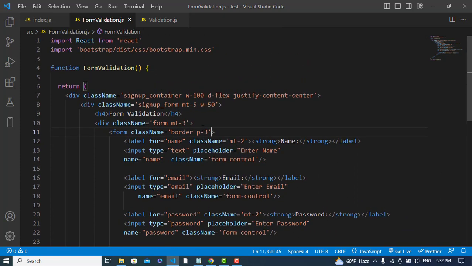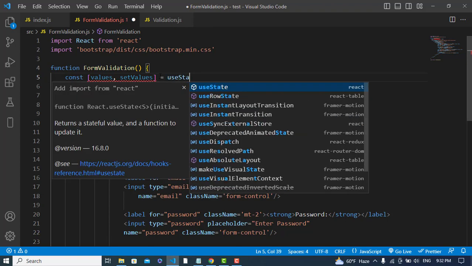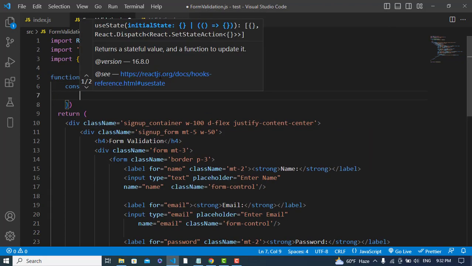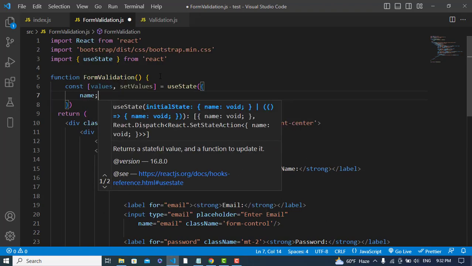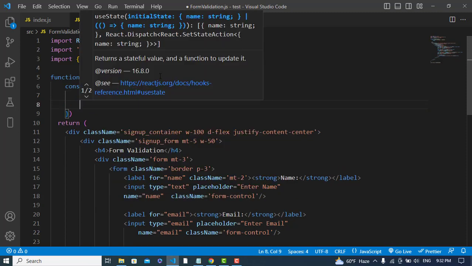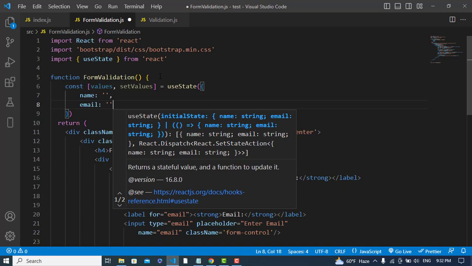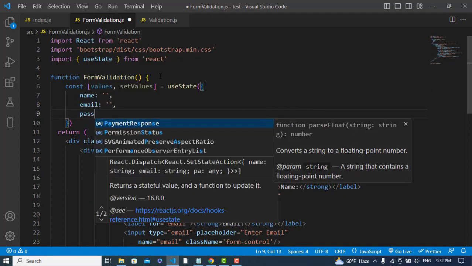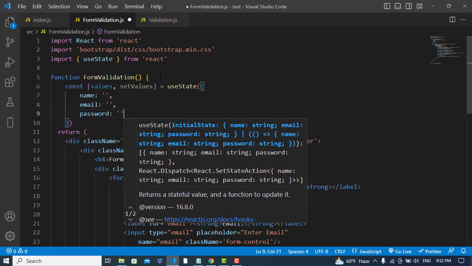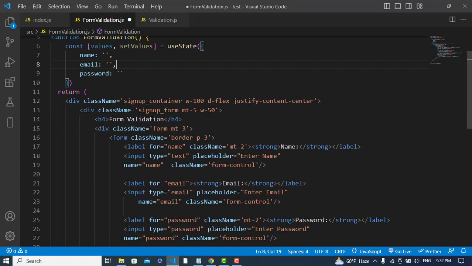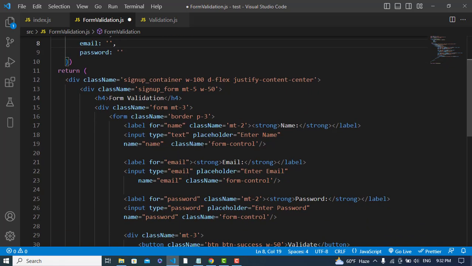And now first of all, we will declare a variable to store the values of input fields in that. const [values, setValues] equal to useState hook, and it is an object type. So we have three properties in that. The first one will be the name with initial value empty string, email, and also the password. And also we have name, email and password here.